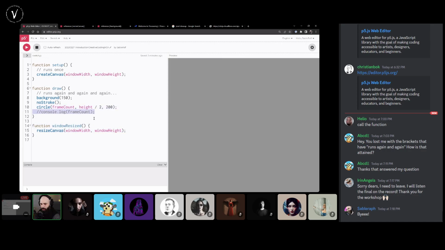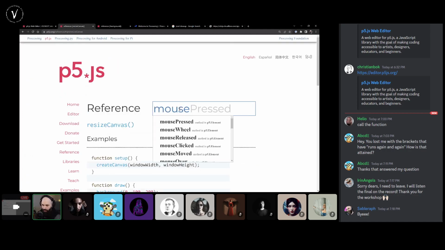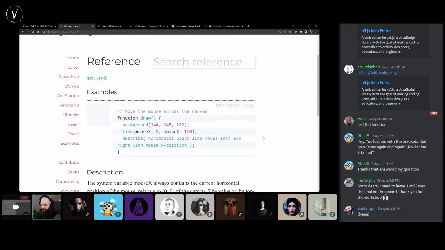One cool thing that we can do is use the mouse position. So if I go to the reference again, and the reference is going to be your best friend. Every time you're confused, and no matter how advanced you are, every coder is always looking at the documentation. There's no one who's learned everything from memory and is never checking the docs. It's just the way it is. Nowadays, we even have AI assistants that can help us write code and so on. But it's basically the same idea.